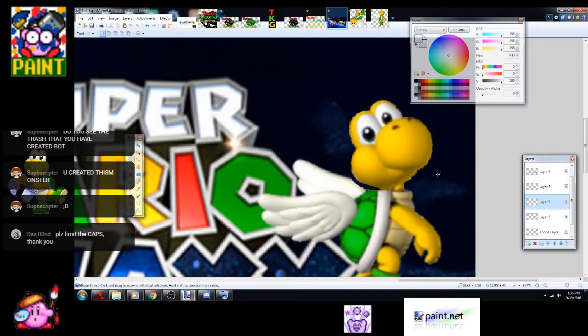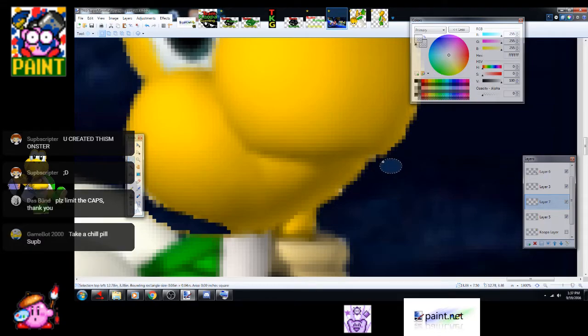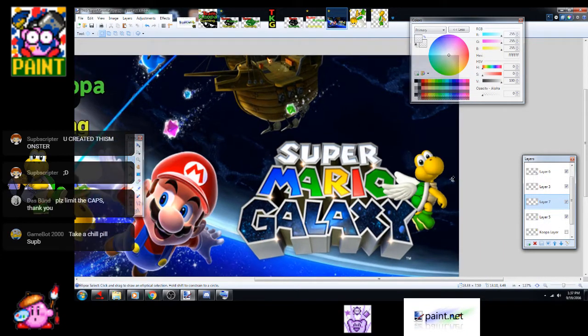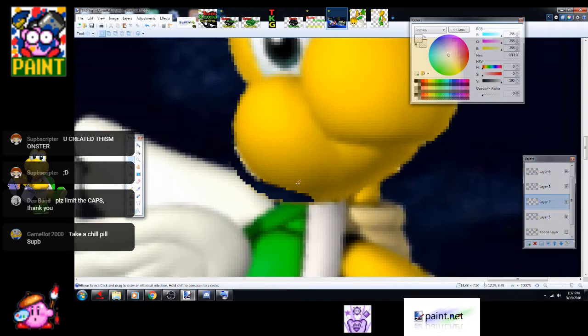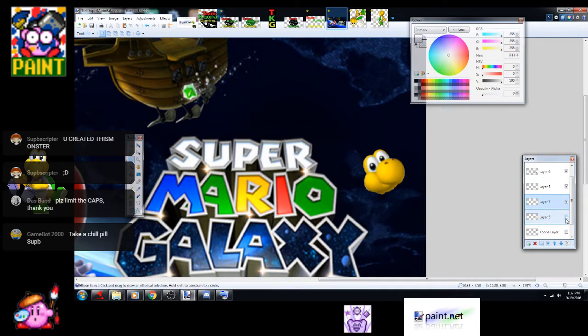Yes, please limit the caps. That definitely looks better now. Still, yeah. This part looks really weird. I don't think we can go with that. Sorry.